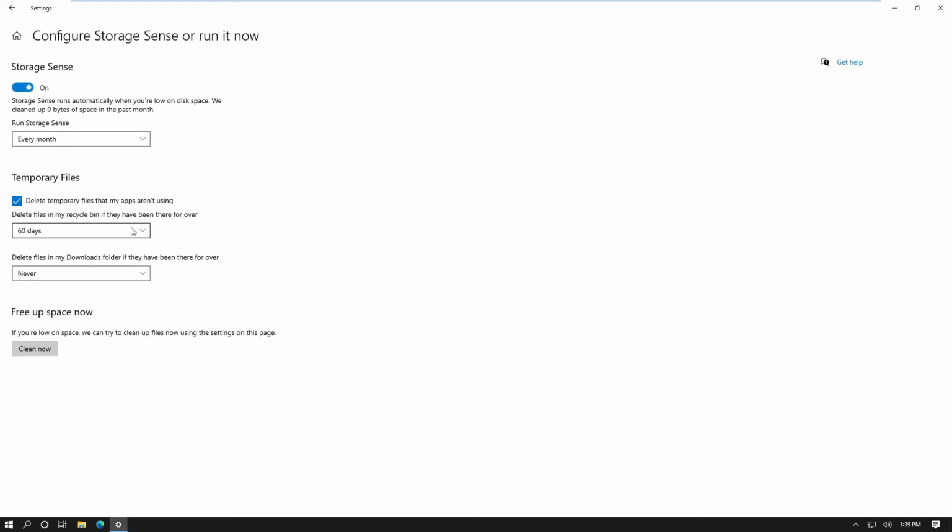Delete my temporary files. Delete files in the recycle bin that are older than, well, I don't want to keep them in there for long. My disk is small, so older than 1 day old, well, let's say older than 14 days old, can be totally deleted.